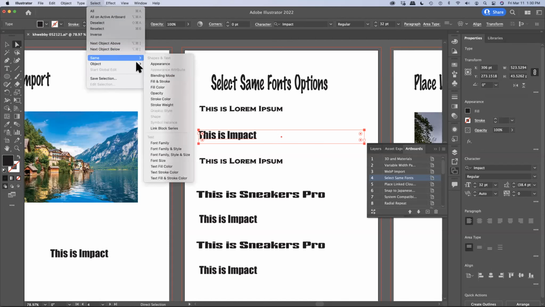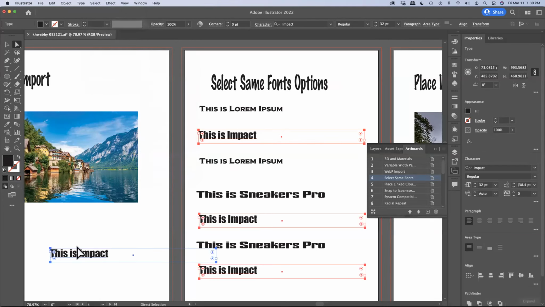Watch. Same font style, family. See, it picks this one up. And this is on a different layer. And it's on a different artboard. So that's all you need to be aware of.